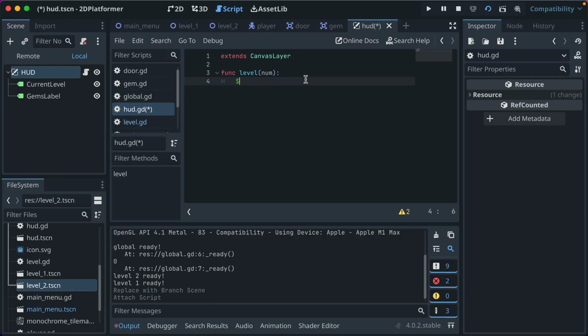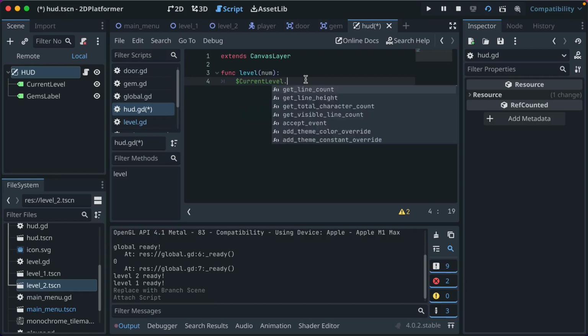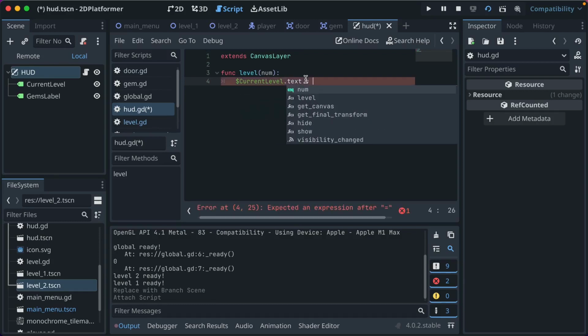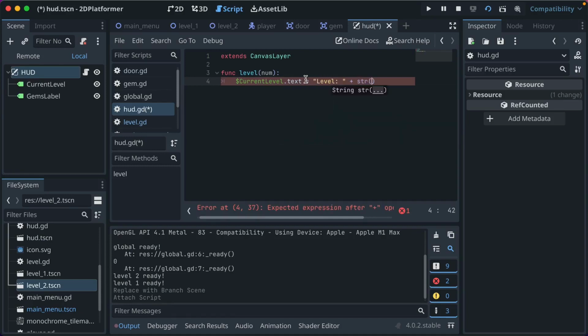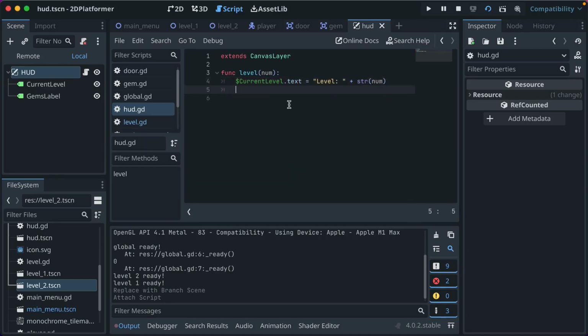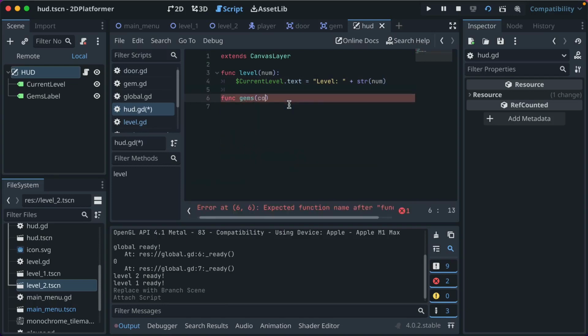Oh, we don't even need to do HUD. We can just say current level dot text is equal to a string of "Level: " and then space. And remember, num is going to be a number, so you just convert it to a string. Great. And then we can say func gems, and we'll count them, right?